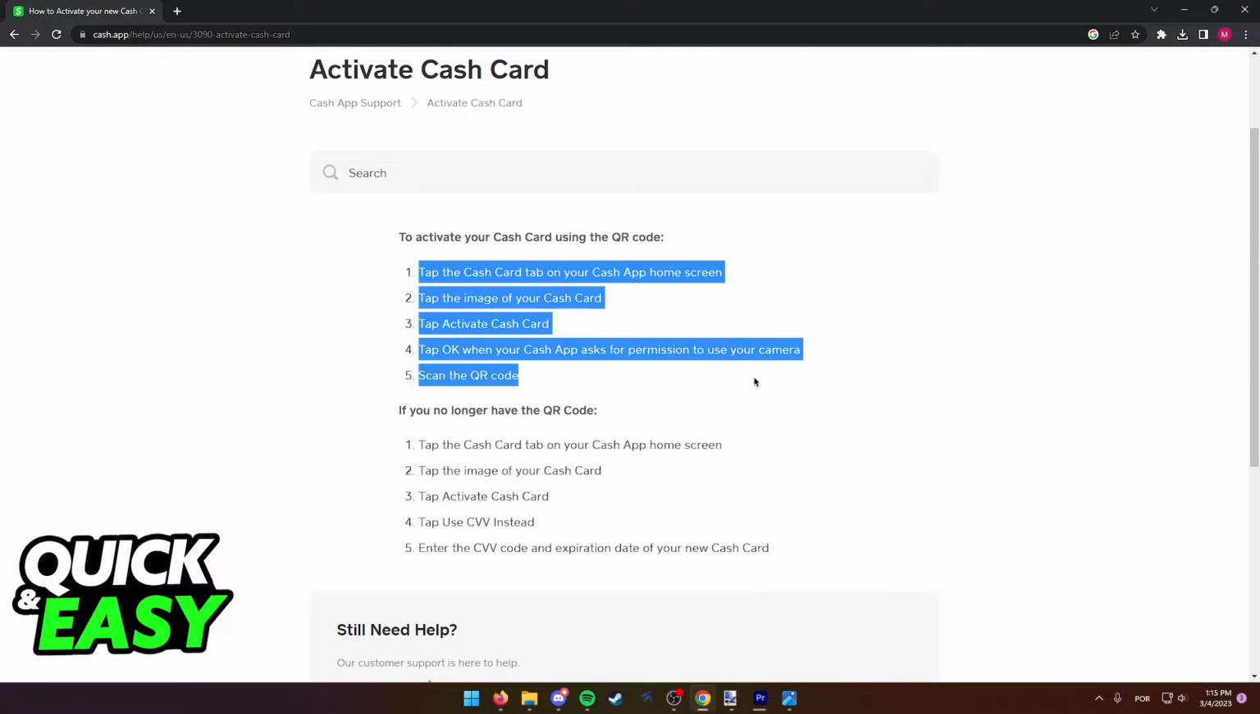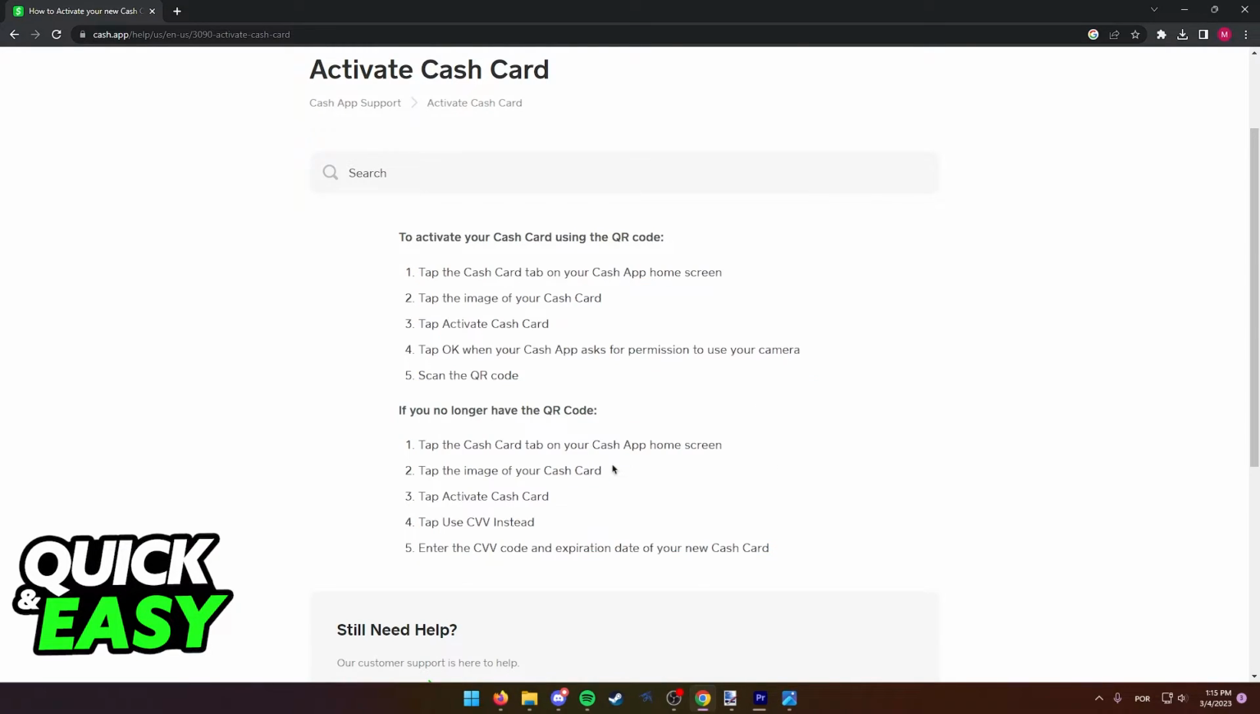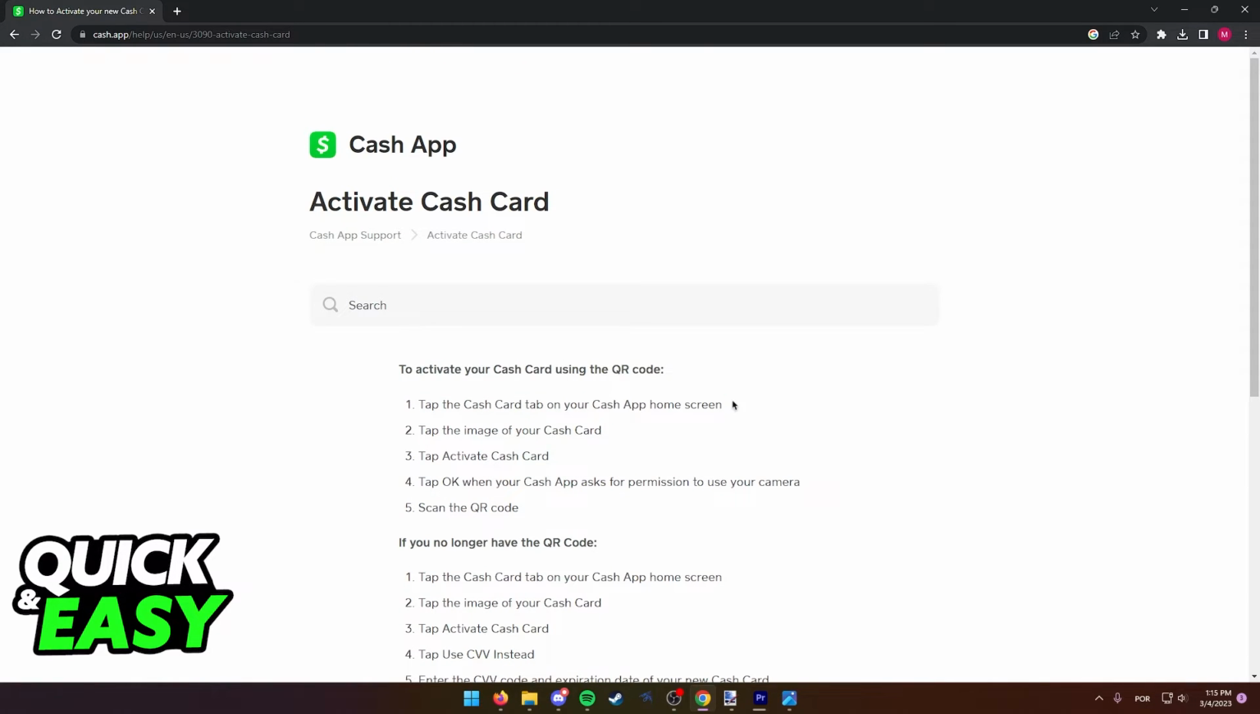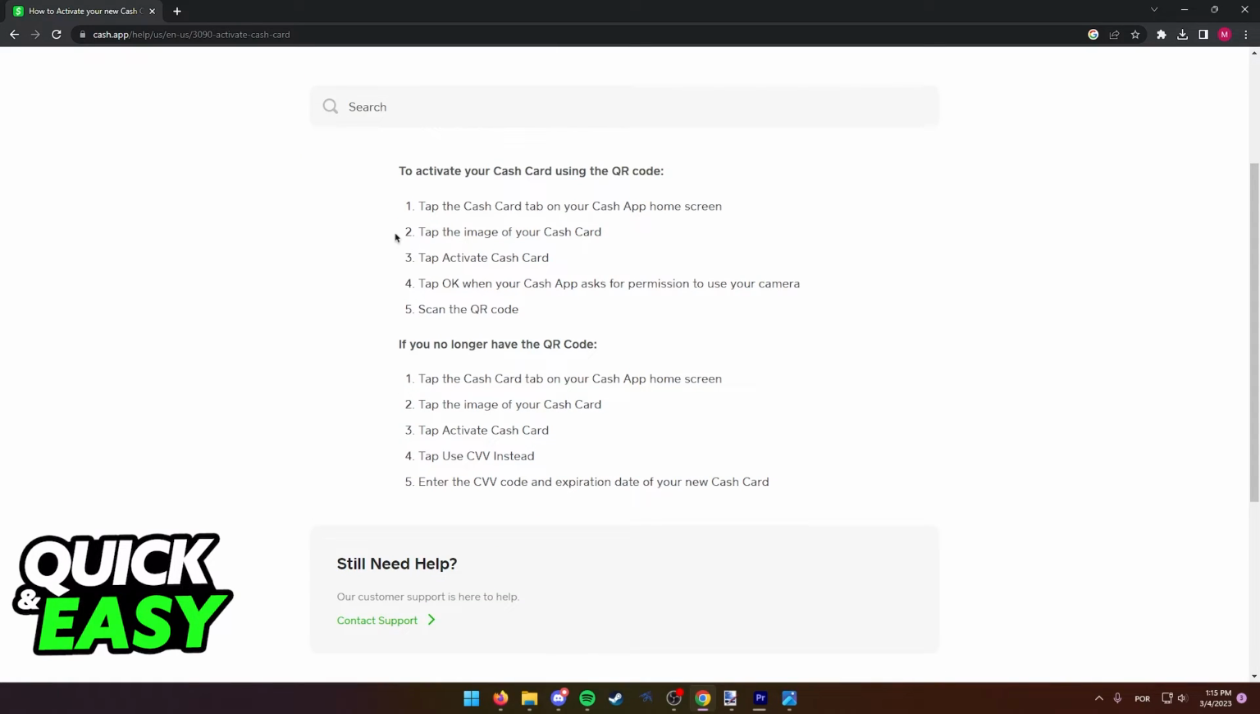If you read through these instructions, you will notice that they only apply to the Cash App on our mobile phones. They don't apply to a computer because as of today, sadly, it is impossible to activate our Cash App card on a computer. You need to use the mobile app to do this, and there is no workaround as it is stated by the official Cash App support. The purpose of this video is not to spread misinformation, but to let people be aware that it's impossible to activate your Cash App card on a computer.